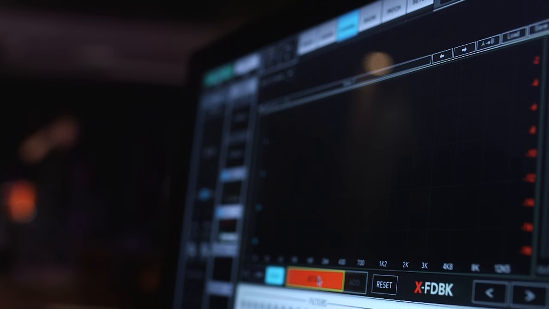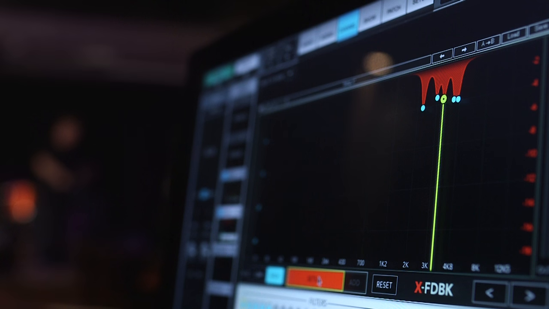In addition, in many situations, especially when ringing out stage monitors, two engineers are required to perform the process. Usually one engineer would agitate the monitor with the lead vocal microphone, while the other will drive the console's EQ or outboard. X-FDBK dramatically simplifies and speeds up the ringing out process by precisely identifying offending frequencies and cutting them with exact cue and amplitude.